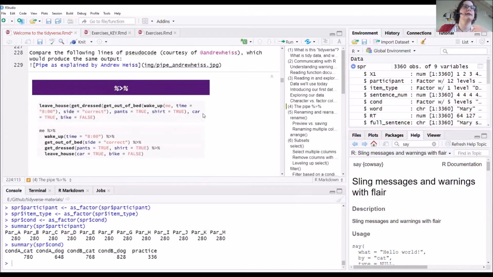To make this a bit easier to understand, here's some pseudocode. This is not actual code. This is just an example, and this is by Andrew Heiss. Here's the same code, but the first option up here is written without the pipe, and the second one is written with the pipe. So let's first look at the pipe one.